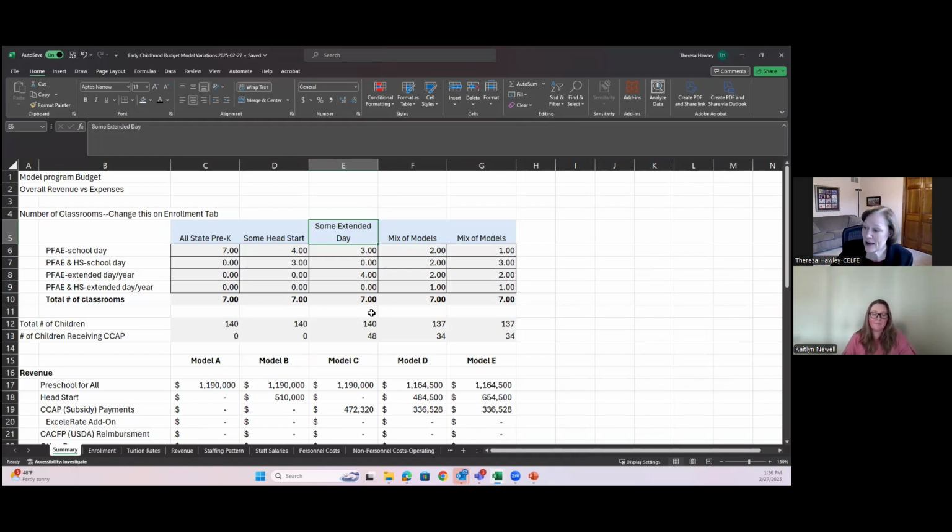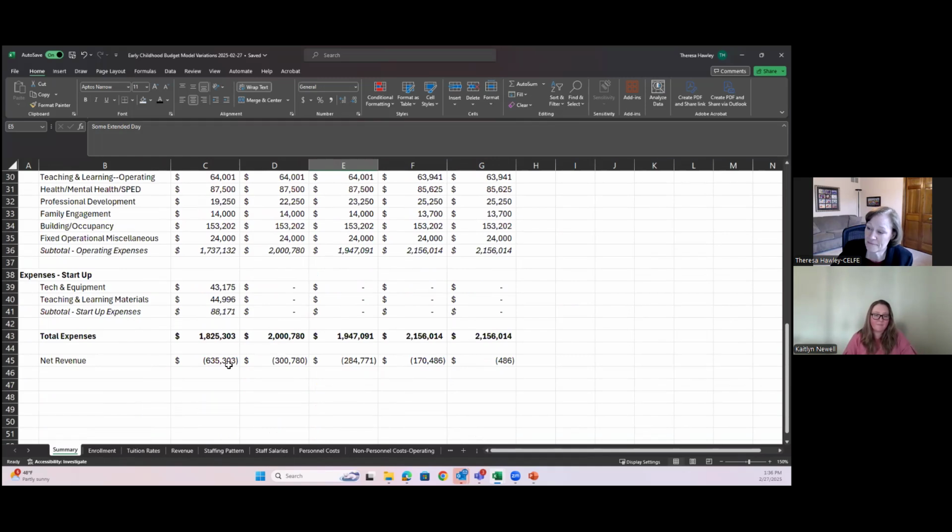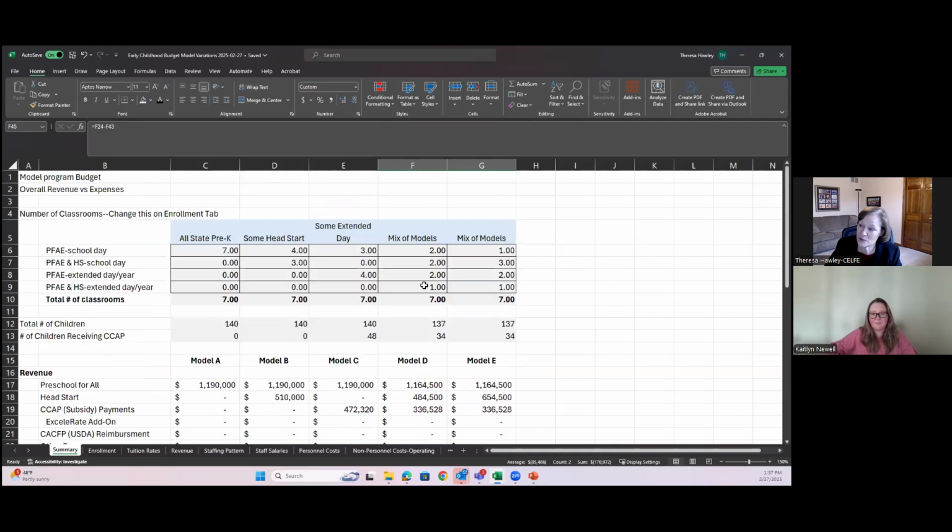We can build all this out and show you that a lot of models don't particularly work unless they were going to be able to get some philanthropic money to fill a hole, which this program thought that they could maybe do. They thought they could maybe get $150,000 a year and that kind of thing. This model then pushes them to say, gee, the only way that this is going to work across these 7 classrooms is if we bring in some extended day, if we bring in some Head Start, and helps them to think about what their option set is as they build out their program.